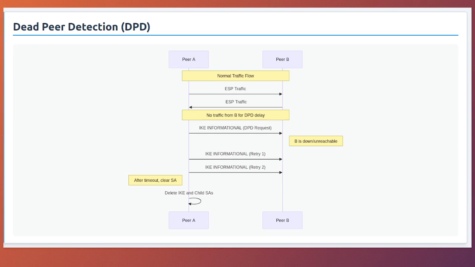In cloud environments, DPD becomes even more important. Cloud infrastructure can be ephemeral. Instances might be terminated, replaced, or migrated. Aggressive DPD settings help detect these changes quickly and trigger reconnection. For AWS VPN connections, I recommend matching your DPD settings to AWS's defaults: 30-second delay, 120-second timeout, for optimal interoperability.